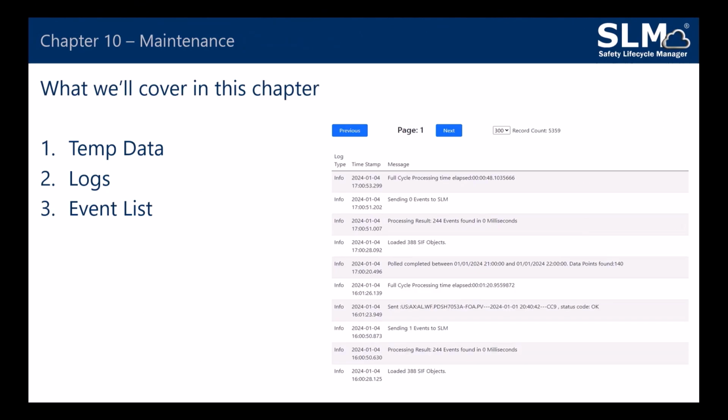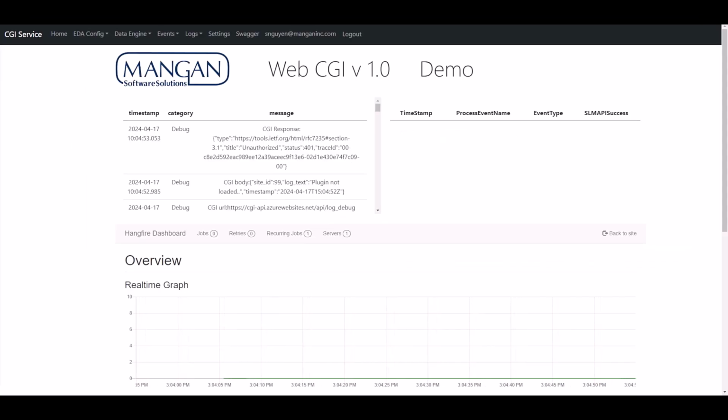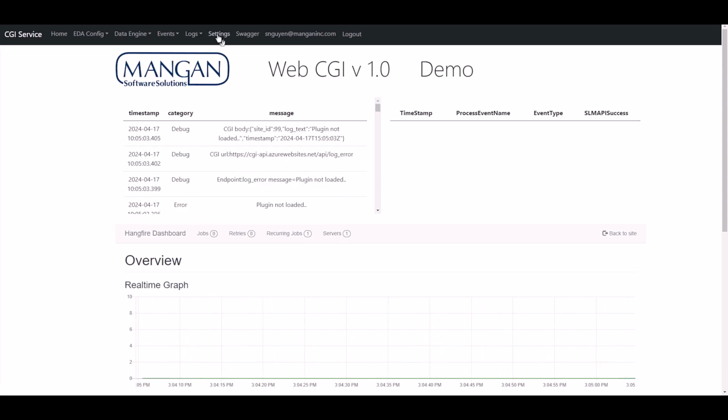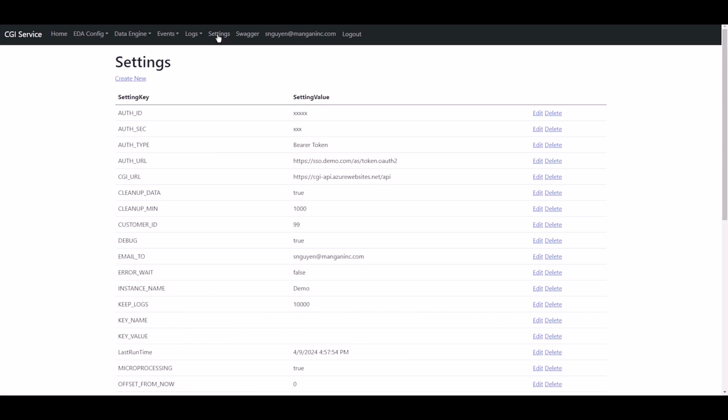In Chapter 10, we'll be covering temp data, logs, and event lists. So the CGI has a lot of built-in features for maintaining items like temporary data and logs and events. First, we can look at the settings themselves. If you want temp data automatically cleaned up, you would set this to true, and this is how many records before it would start cleaning up. So it would need to hit 1,000 records before it will start cleaning up.